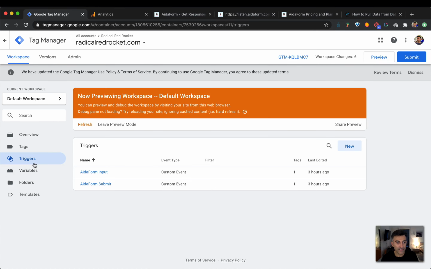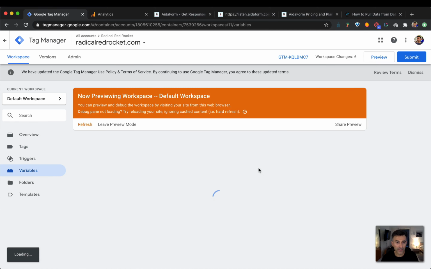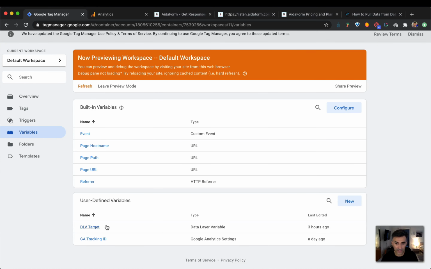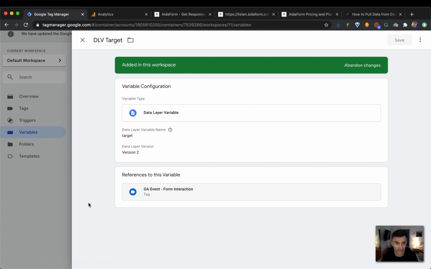So anyway, let's hop back over to Google Tag Manager, and from here we'll go to variables, and then we'll create a user-defined variable, which I've already created here. So let's jump in there.